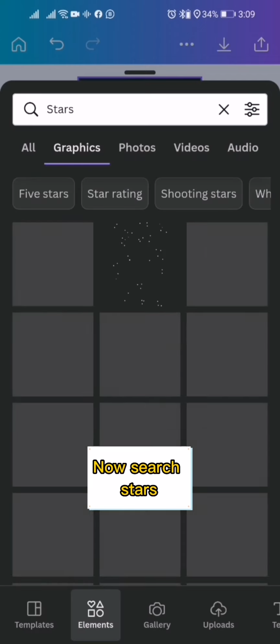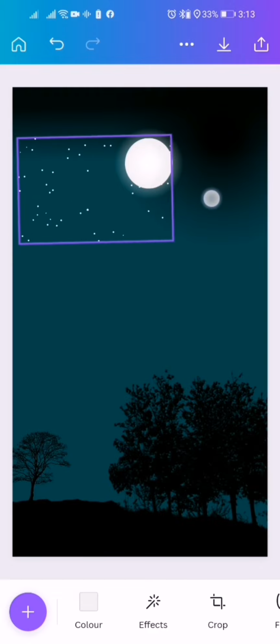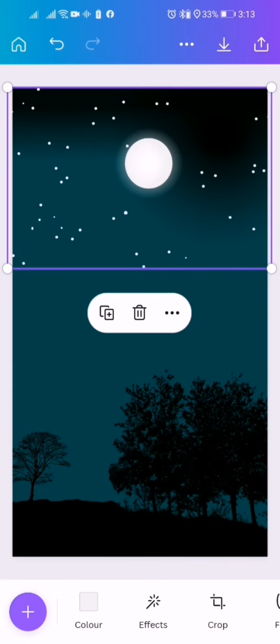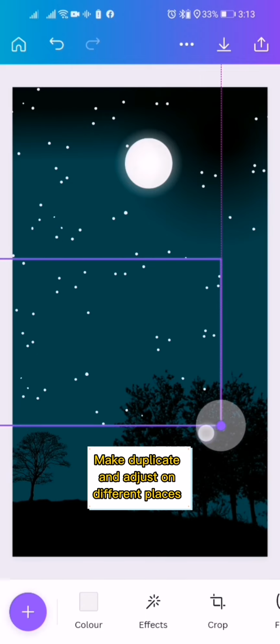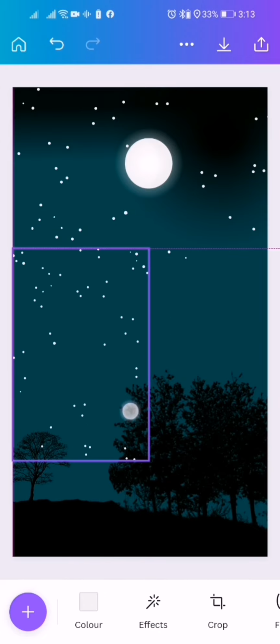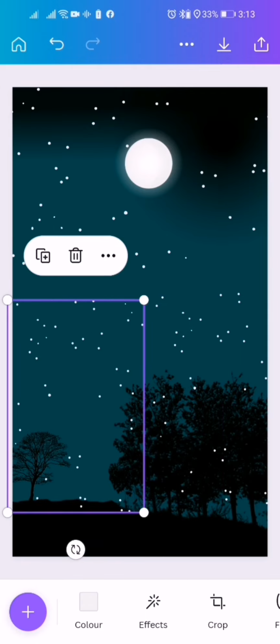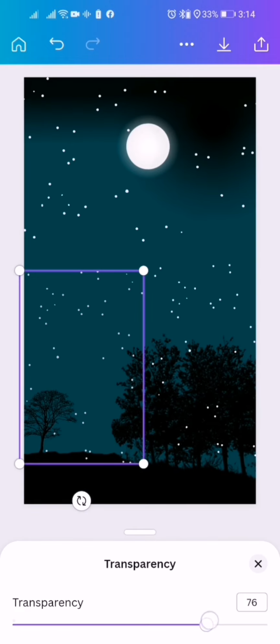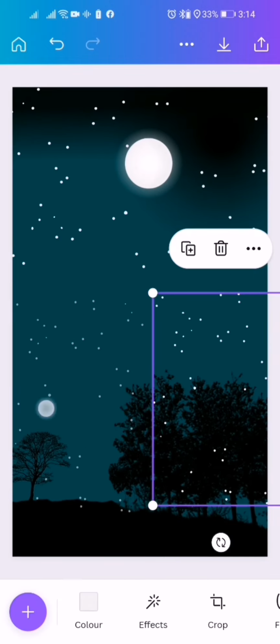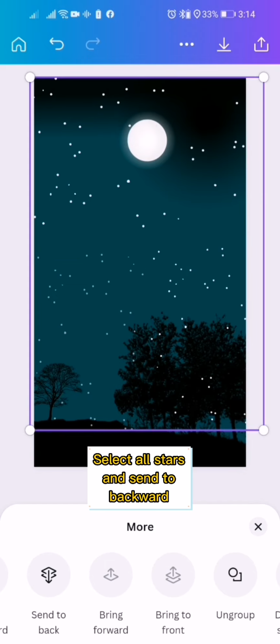Now, search stars. Make duplicates and adjust them in different places. Select all stars and send to backward.